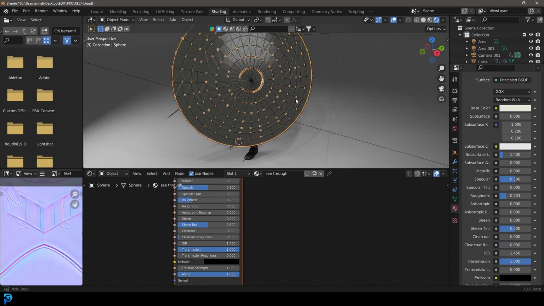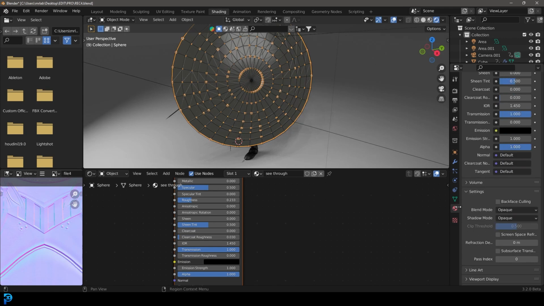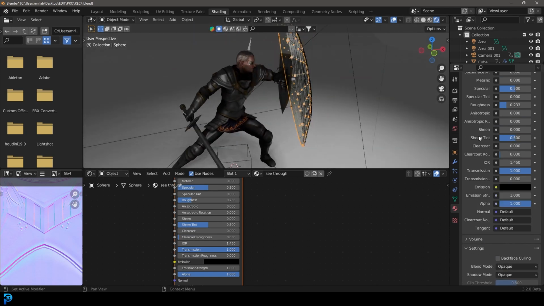What we also need to do is, you see you can't see through it right now. Just scroll down and under your material settings, just go under settings and enable screen space refraction. So now you can actually see through it. Okay, so now we have that material created.